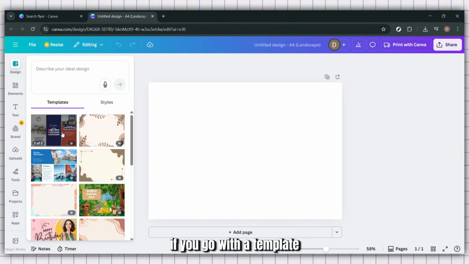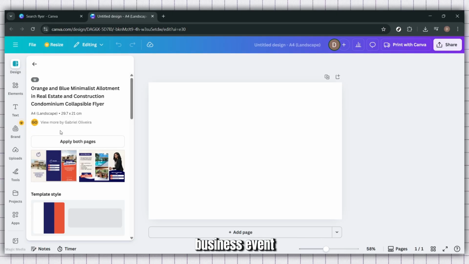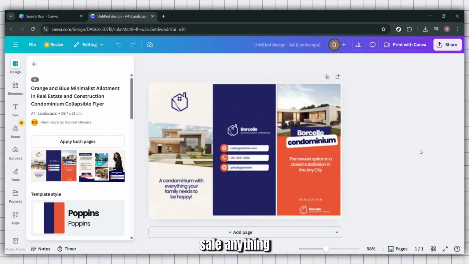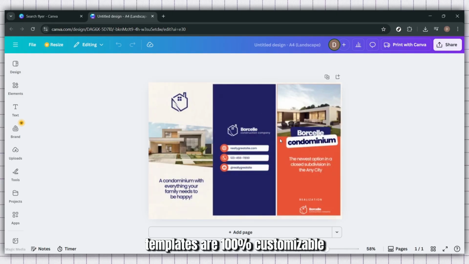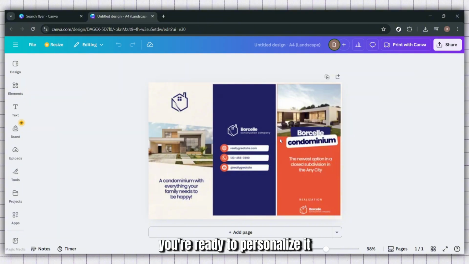If you go with a template, browse the options and select one that matches your theme, business, event, sale, anything. Templates are 100% customizable, so you're just getting a layout head start. Canva updates its template library frequently, so checking trending designs can give your flyer a more modern and eye-catching look. Once it opens on your canvas, you're ready to personalize it.